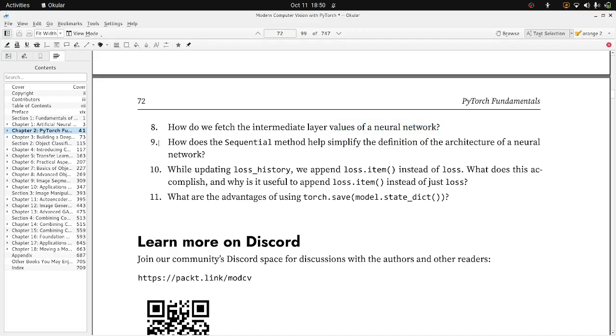How does the sequential method help to simplify the definition of architecture of a neural network? Okay, so we don't have to initialize a class and then other things. While updating loss history, we append loss dot item. Okay, so this is good. Why is it useful to append loss dot item instead of just loss? So this is a good question.